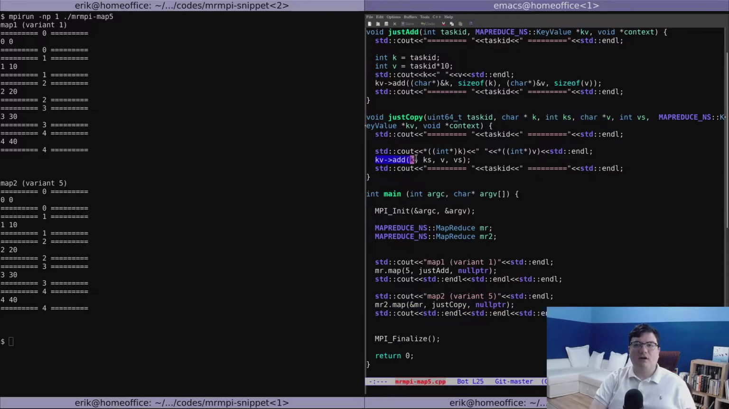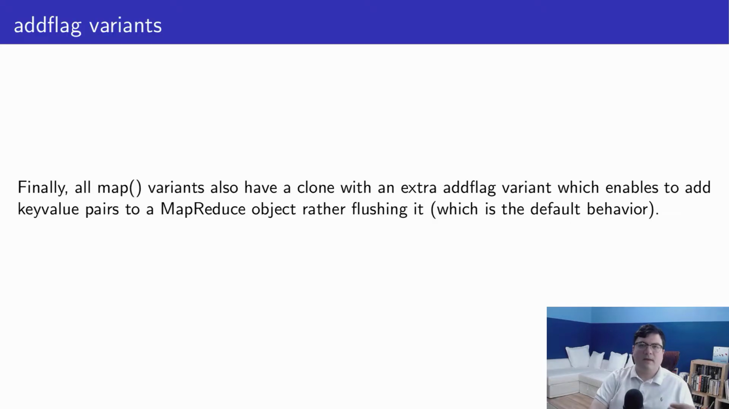What the map task does is simply to copy the key-value pair in the new object. All map functions support an optional add flag parameter. By default, a call to map flushes the content of the MapReduce object it is invoked on. The add flag parameter enables appending new key-value pairs to the object, rather than flushing its previous content.